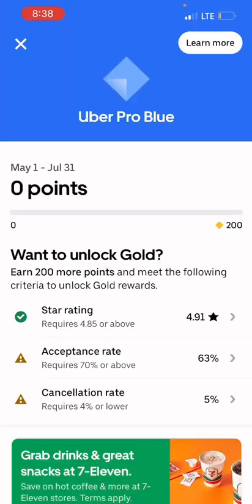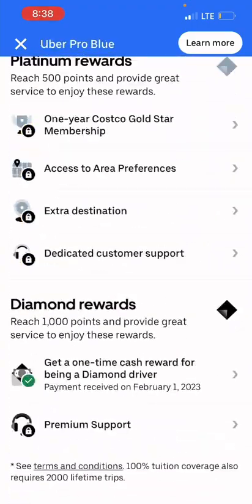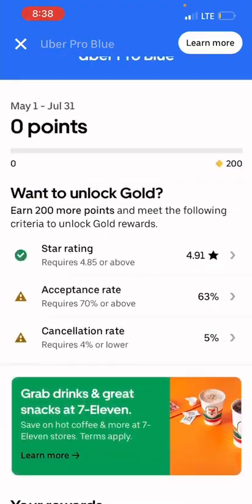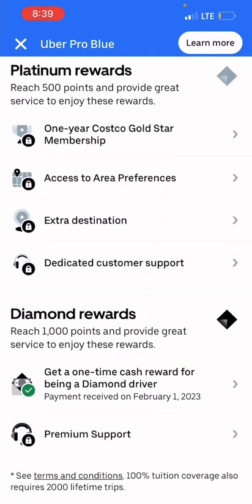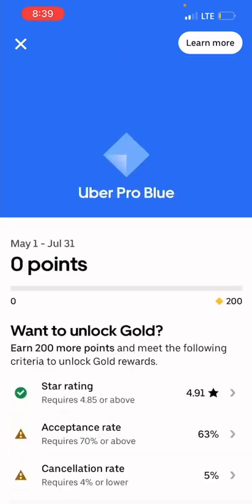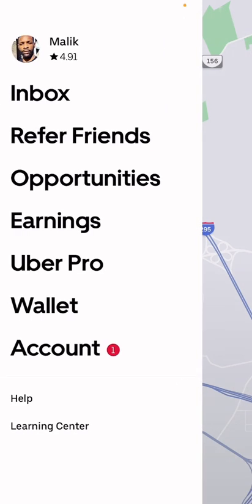So Uber Pro, this is where you can lock all of those great rewards and everything that I told you about. So if you want to save on some money, then that's where you go for that. You go to Uber Pro, okay? Right under earnings, Uber Pro, okay?